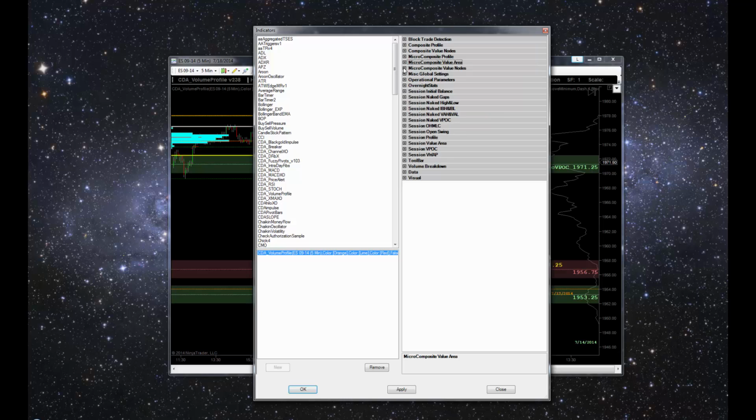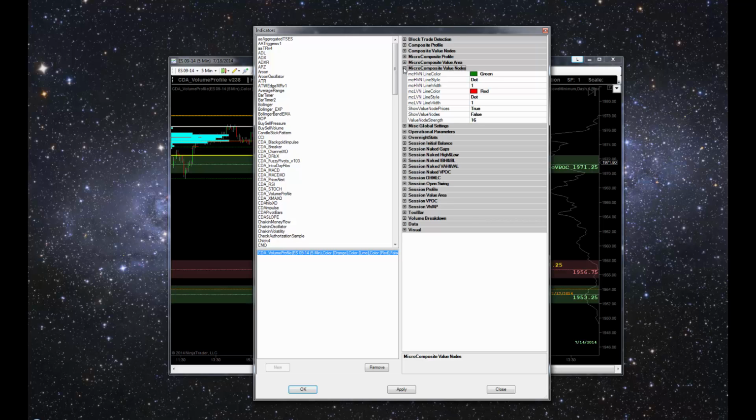The next category, Microcomposite Value Nodes. This category is used to configure the display properties of the microcomposite's high and low value node lines, including the sensitivity, the volume node strength of the value node detection algorithm. The value nodes parameter is used to enable this feature. The default is false.